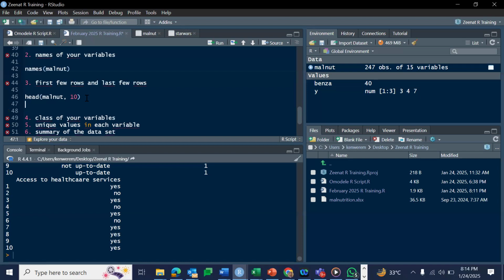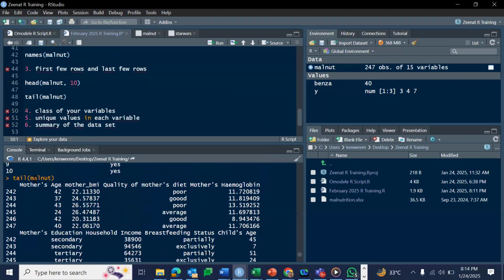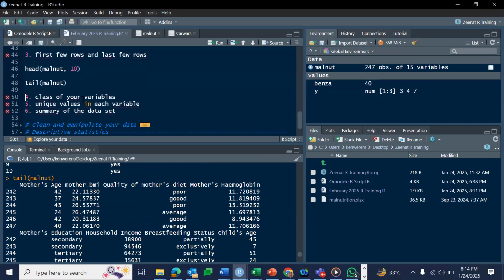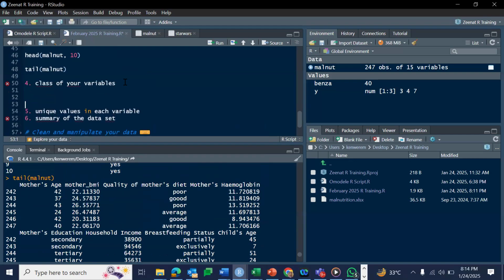And what's the counterpart for head? Tail, exactly. Tail gives you the last 6 rows. So tail malnute, Control Enter, gives you the last 6. And if you want more or less than that, you can change the number.